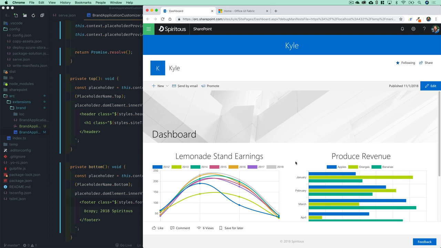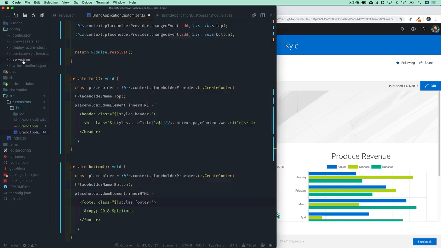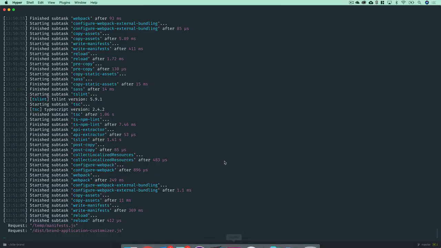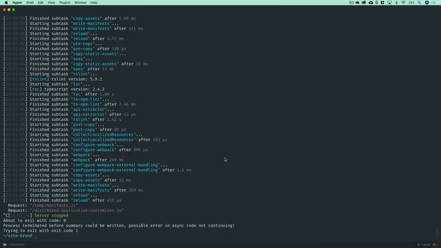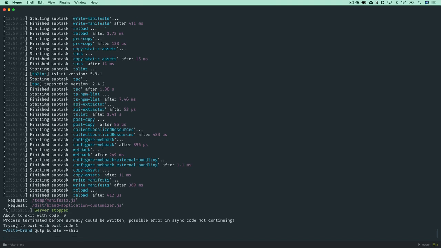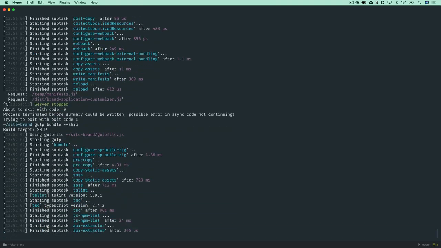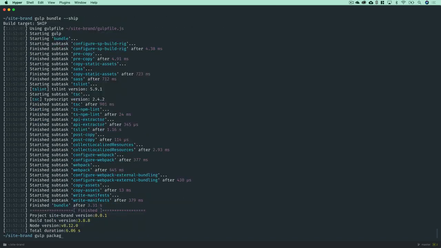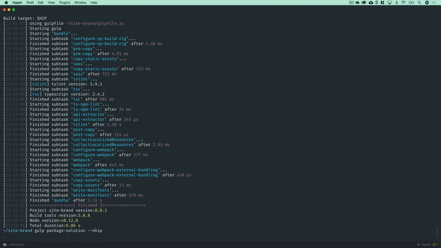So let's talk about deployment because really with these, it's hard to test them because you have to specifically specify which pages you want to serve them to in your serve.json. So what we can actually do is jump into our terminal here into Hyper, and close that gulp serve. And let's go ahead and run just like you would with a web part. We're going to run gulp bundle in ship mode. And we're also going to run gulp package solution in ship mode.